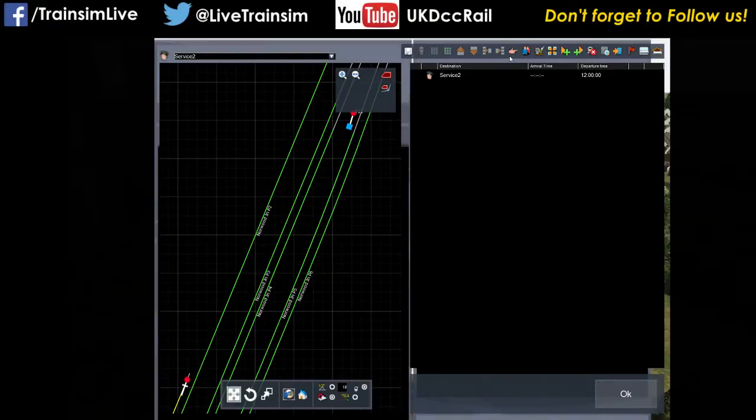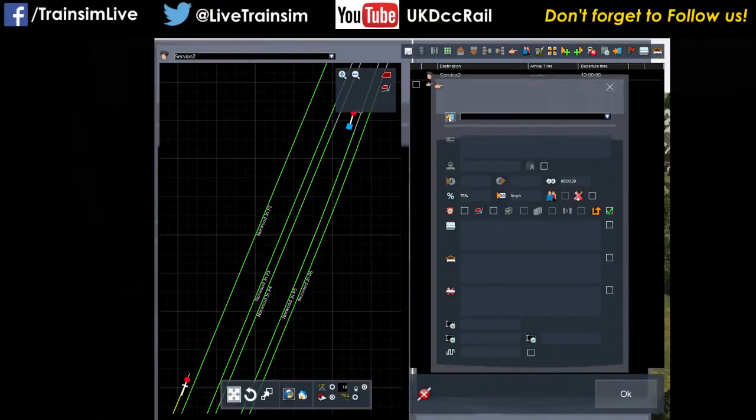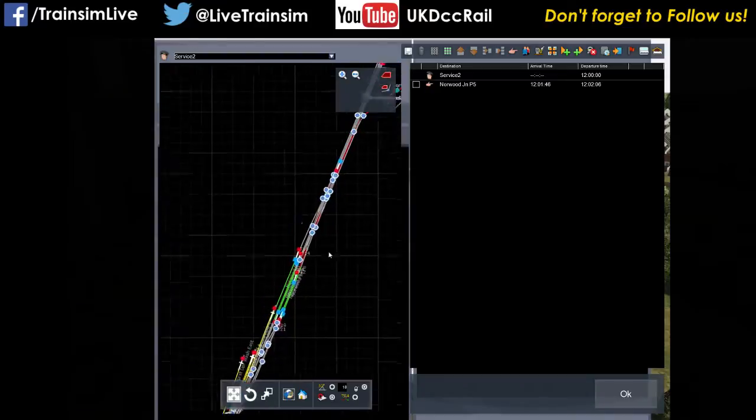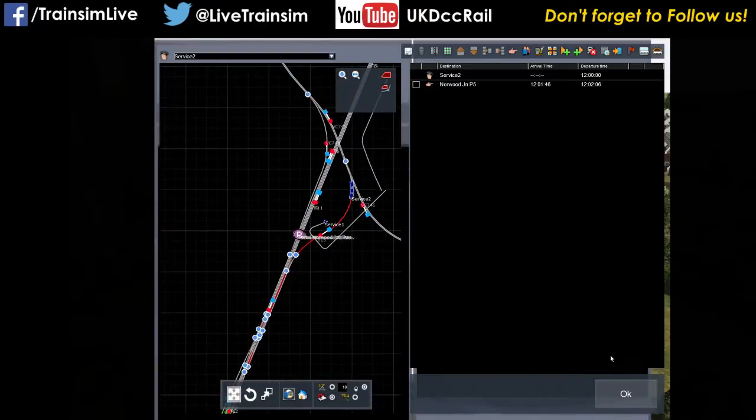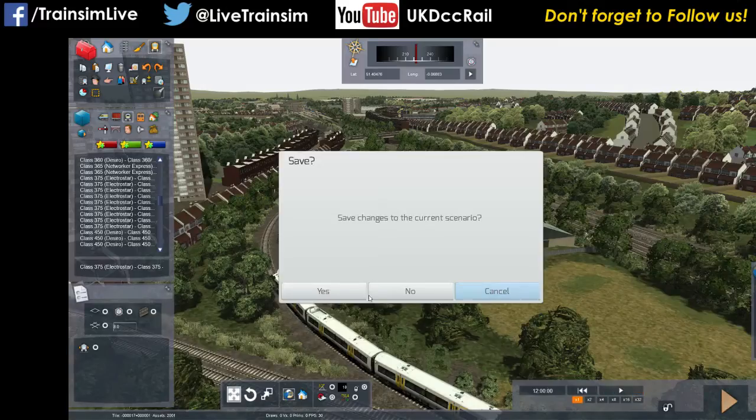Norwood is that local station. So let's just tell him to stop here. Now I would suggest obviously that you write a standard scenario with this sort of thing, so that you can have lots more AI and do all sorts of different things. But in the meantime, we are now going to run the scenario.